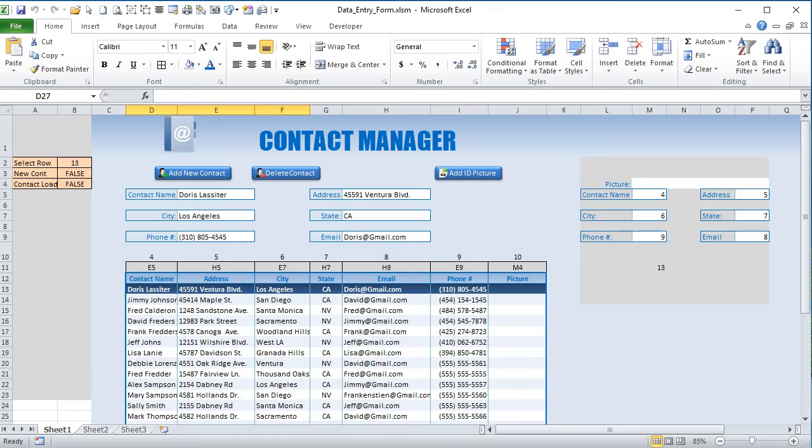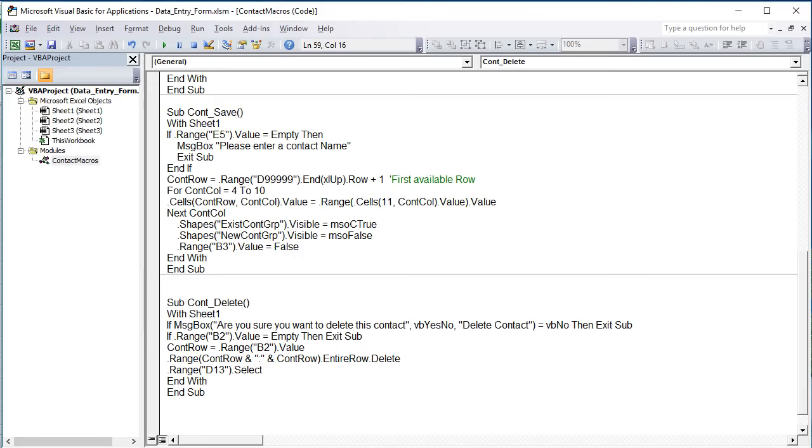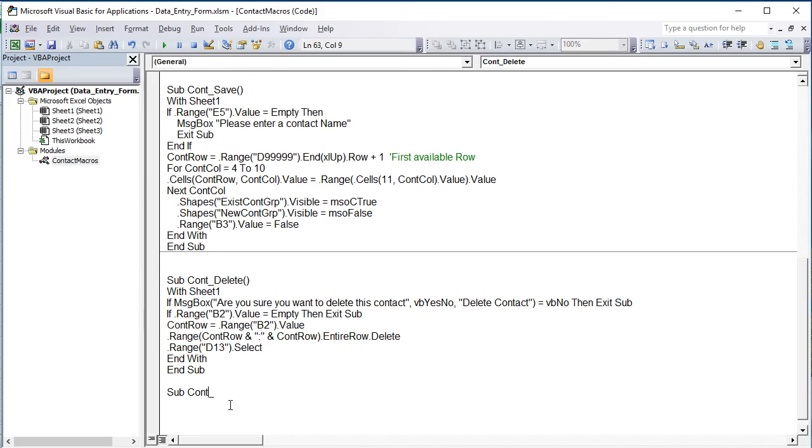All right, let's go ahead and click cancel new. When we add new, I want to be able to cancel out of this new one. So let's go ahead and write that macro as well. And this will be a very, very simple macro. Sub contact cancel new. And all we're going to be doing is making sure that if there's a value in D13, it means that there has to be at least one contact. If there is at least one contact, then we can select that contact.